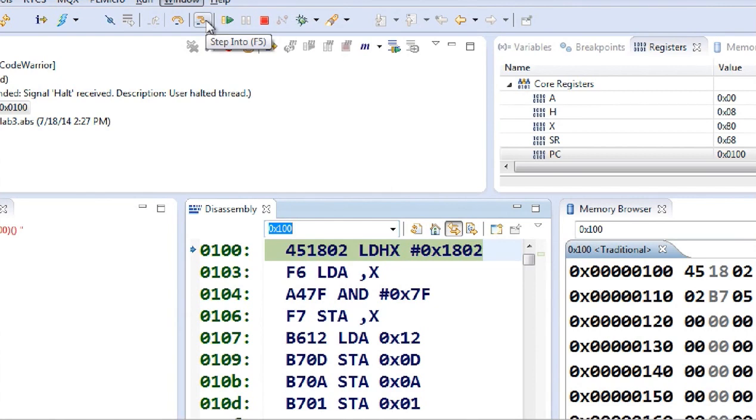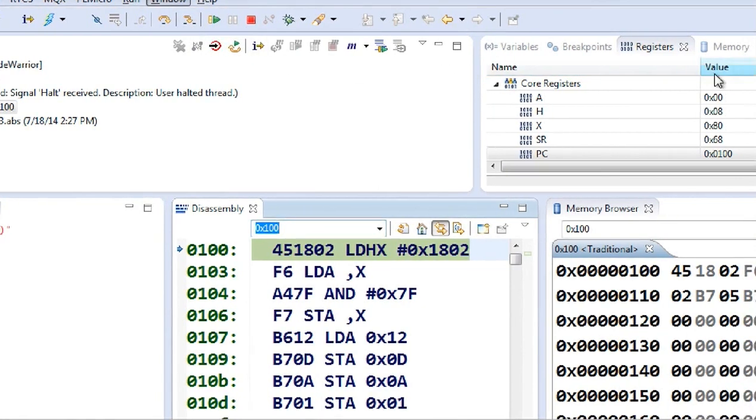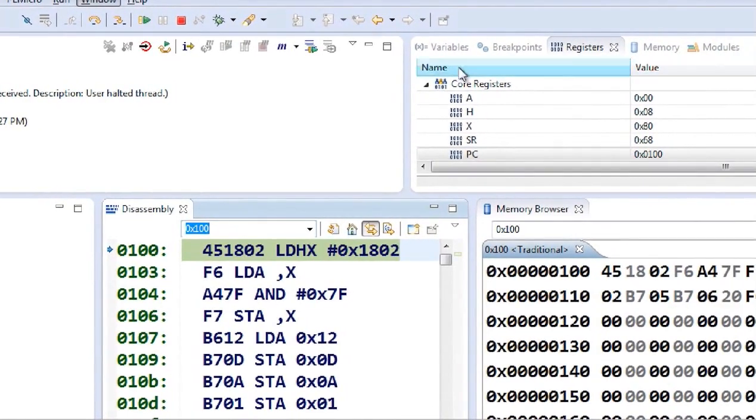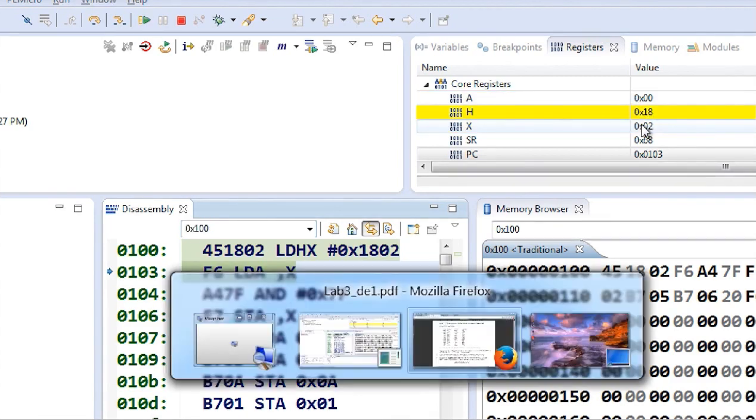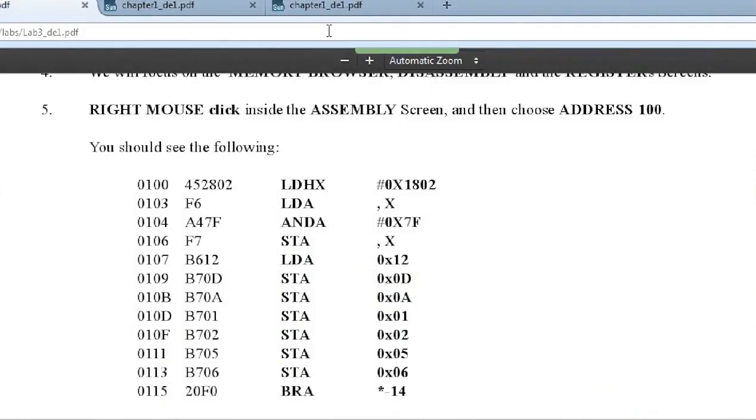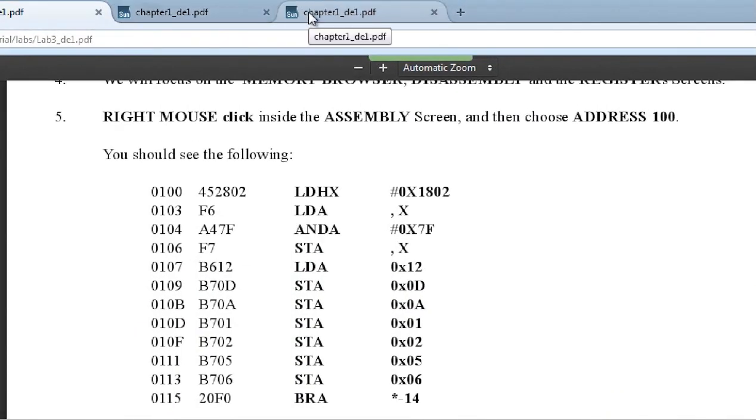Now, if we watch over here, let me just slide over just a wee bit, and we can see these numbers changing. So if we step into, the first thing it's going to do is that when it loads here, HX with 1802, H gets the 18 and X gets this. Let's take a look and see what that looks like in terms of chapter 1 here.